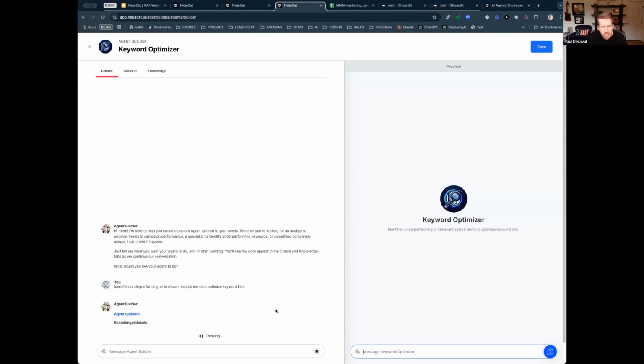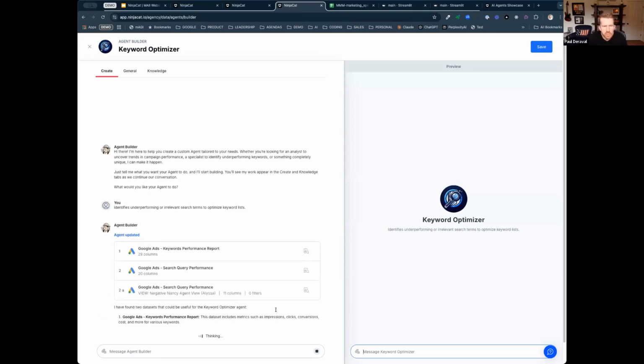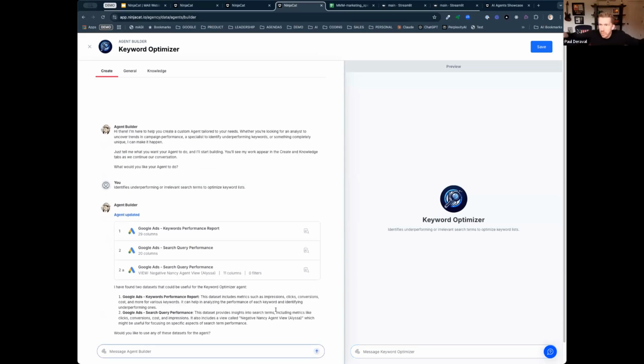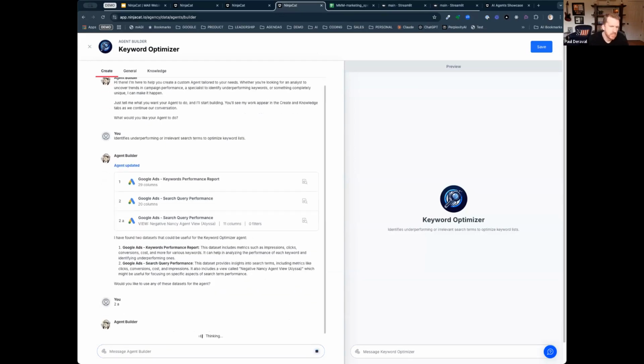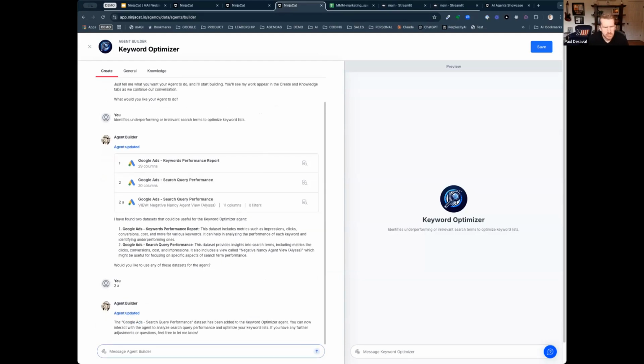Step two, all right, this seems like a data-driven task. So let's go through all these potential hundreds of datasets living in our data warehouse and find which ones might be relevant to this task. We found a couple that may be relevant here. In this case, I'm going to say 2A, and I can preview them to see what's inside them. I'll say 2A. The dataset has been added.